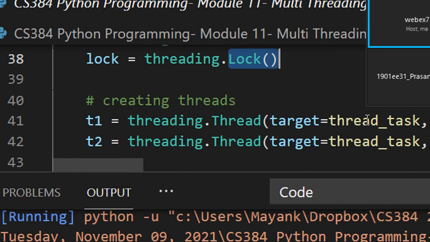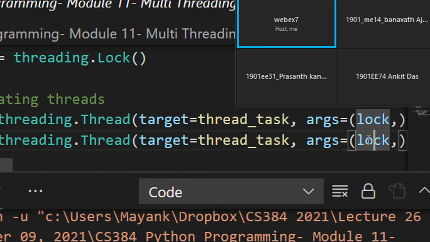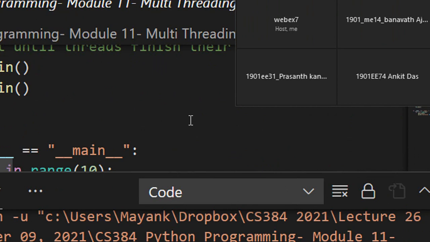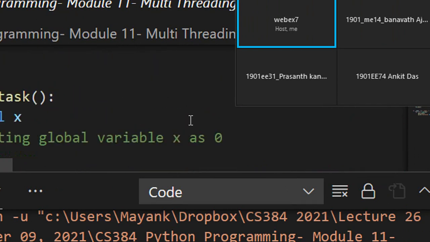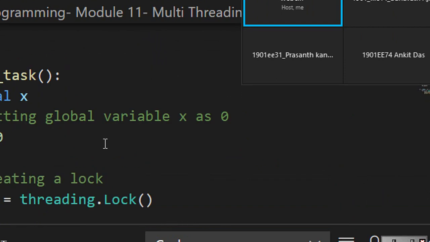And along with this, I am actually passing a lock variable. You can see for both the functions, I'm passing the lock variable, right? Now, what does this lock variable actually do? In this particular loop, what will happen? There is only one lock. So either thread 1 will get the lock or thread 2 will get the lock, but both will not get it at the same time.